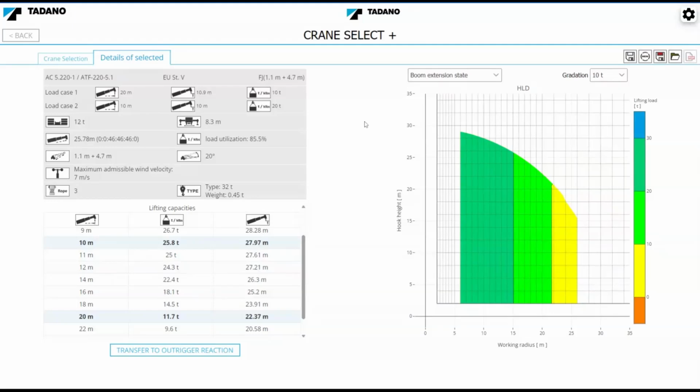Once we've found an appropriate crane configuration, we can click on Transfer to Outrigger Reaction, and all our input will be transferred to this tool, so we don't have to do the input again and can do our outrigger calculations directly. I will introduce the outrigger reaction force calculation tool in another video.